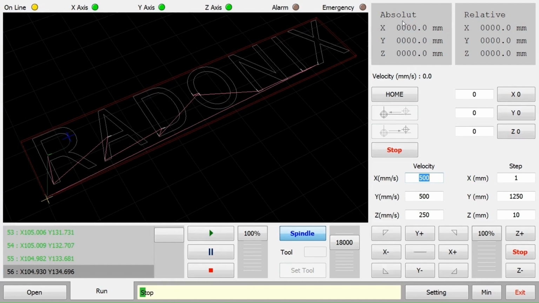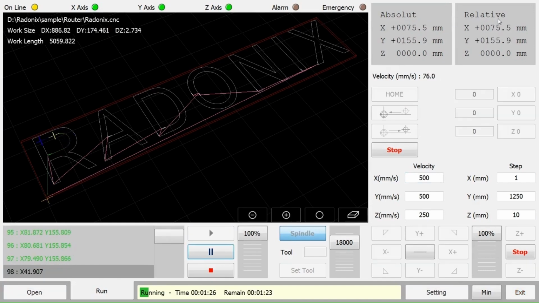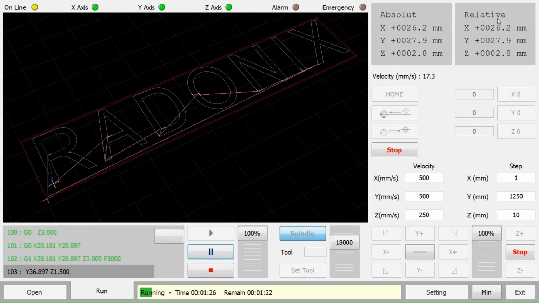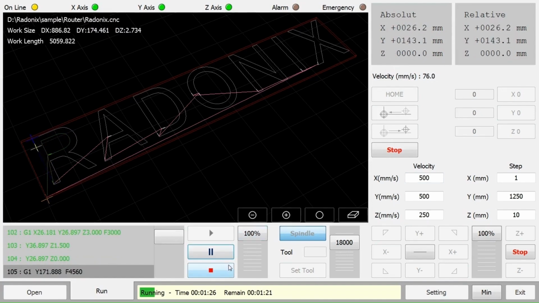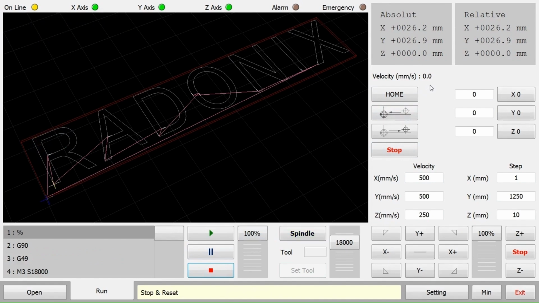In the upper right corner of the screen, you will see two parameters named absolute and relative. The absolute parameter reports the coordinates relative to the home point. The relative parameter reports the coordinates relative to the reference point. In some interfaces, below the absolute parameter, there is the word velocity. This parameter indicates the speed of movement along the toolpath.